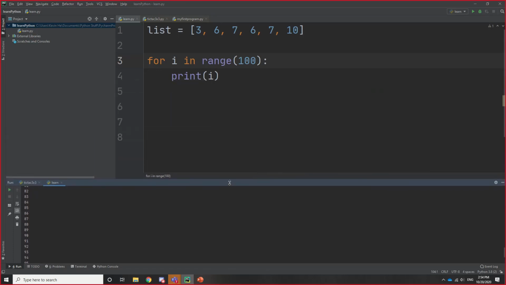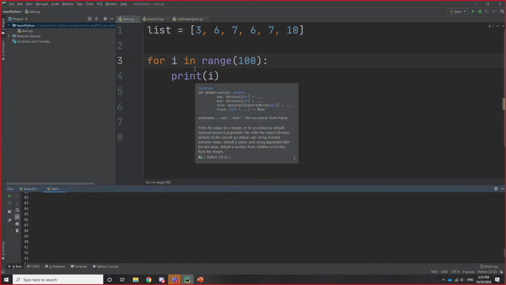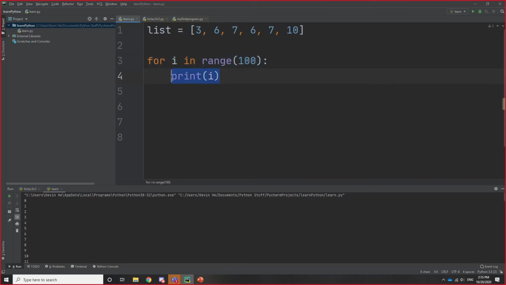So that is kind of like in Java, where you just have a counter that goes up to a certain limit. In Python, you're not going to be using it too often, because most times you're looping through lists. So you do i in range 100, and then you can print out all the numbers. And you can also do a bunch of other stuff.